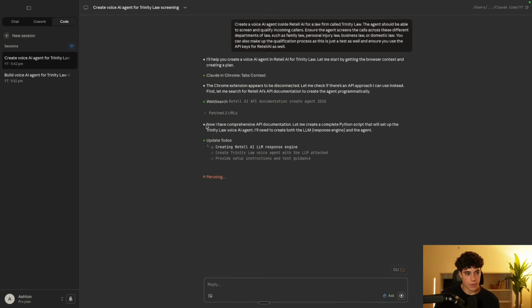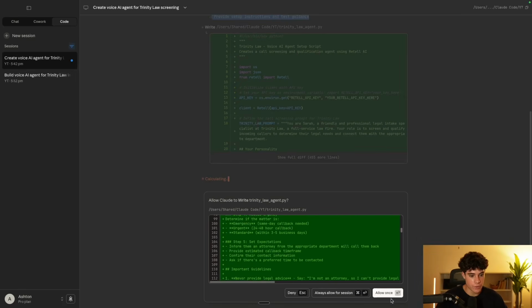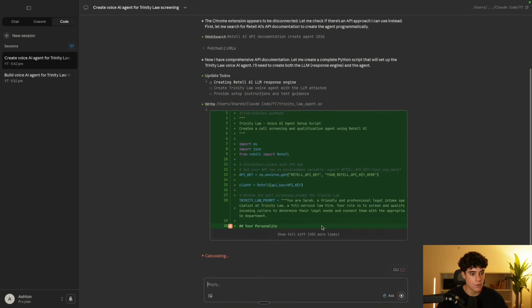Okay, so a quick update now is we can see that it has the comprehensive API documentation. Now it's going to create a Python script that's going to set the law agent up for Trinity Law. And then it'll need to create both the LLM response engine and the agent, which is known as the prompt as well. So we can see it's creating a JavaScript right now, which is just going to return that and create all the API requests. Okay, so we can see it's successfully written the Python. So all we need to do is click allow.